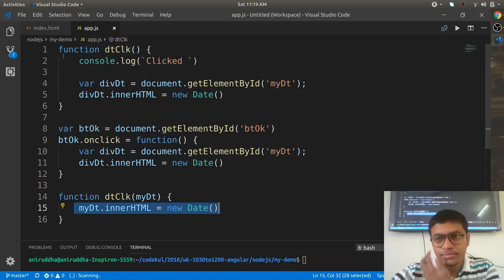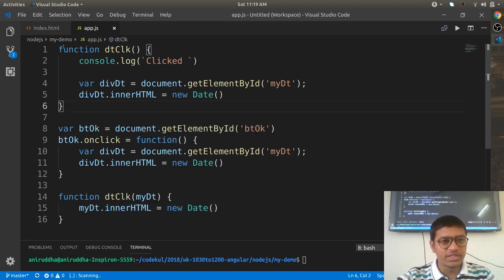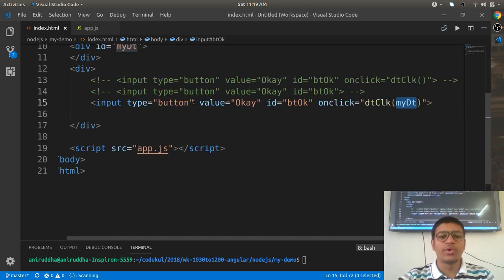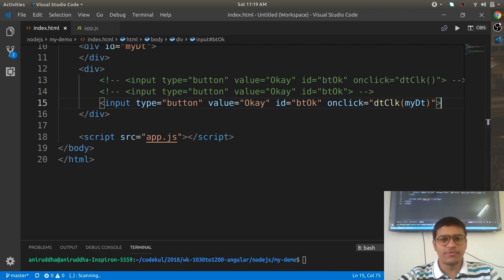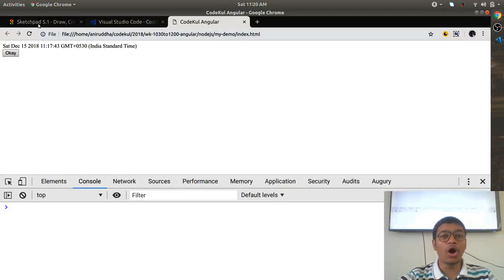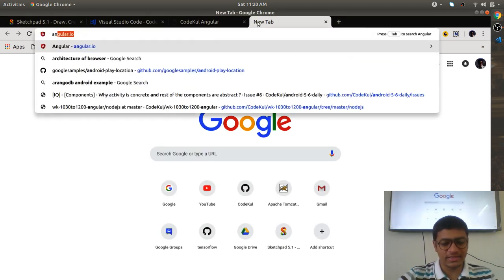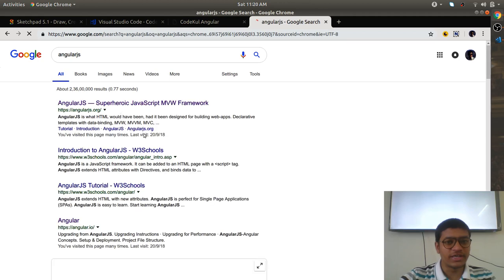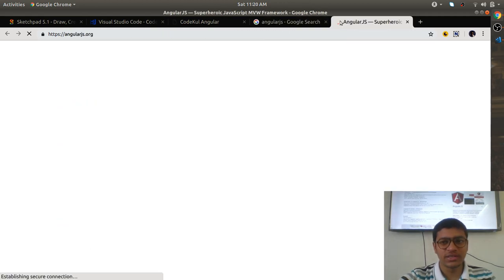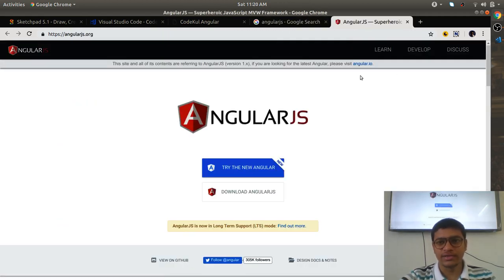Okay, so we did a simple thing like this. Now let us understand what exactly we did, and why it is so important to discuss these three methods. The first method, because of the Angular says, I'll go to the Angular 1 website, AngularJS, just go to AngularJS. And here you can find something like this.